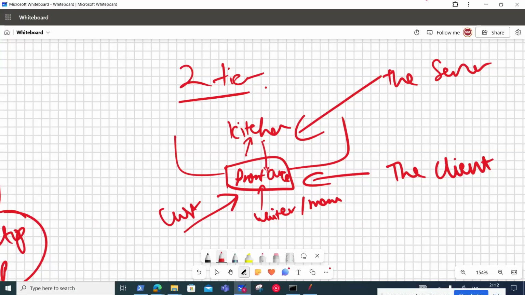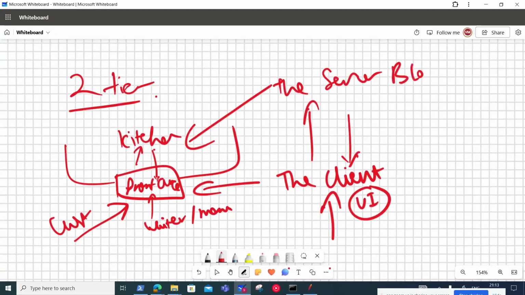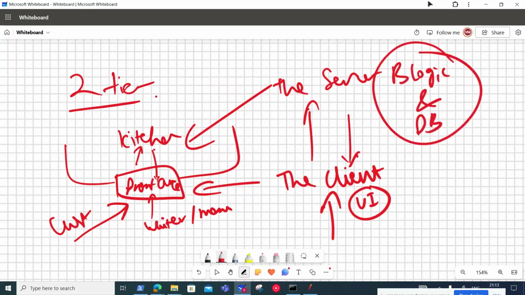Same way in our software architecture, we will give some request, the client will take the request and send it to the server, and the server will process it and give it back to the client. So UI is on the client side, and the server will handle the business logic and the DB both. So this way, one and two, we have two tier architecture.